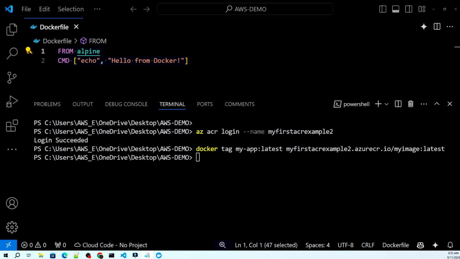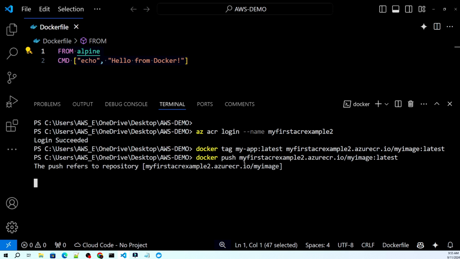Now let's push the image here. So now we have to push the image to the Azure ACR. So this is the push command here. You can see my first example, this is the ACR URL, the name of the image, and it is now pushing to the Azure ACR. So it has started pushing here. You can see. This progress will take a couple of minutes. So let's wait for a while.